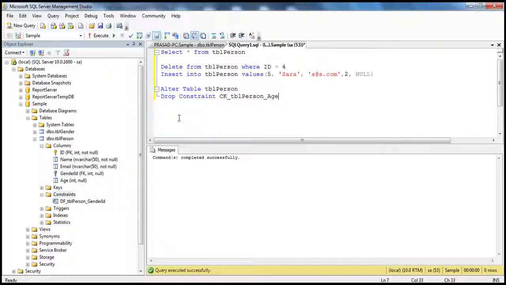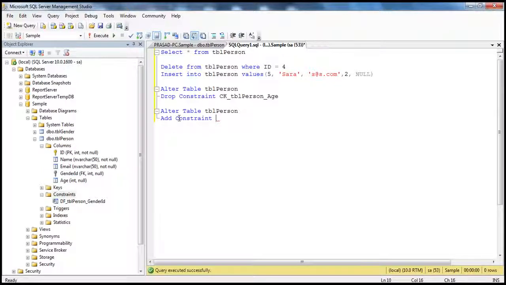So alter table, table name, and what we want to do is add a constraint. So add constraint, and then you have to give the constraint a meaningful name. Check constraints by default will have a CK prefix, underscore, the table for which we are adding this constraint. In this case, it's going to be tbl_person, and for which column? It's going to be for the age column. And then what type of constraint are we going to add? Check constraint. And within the parentheses, we have to specify the Boolean expression.